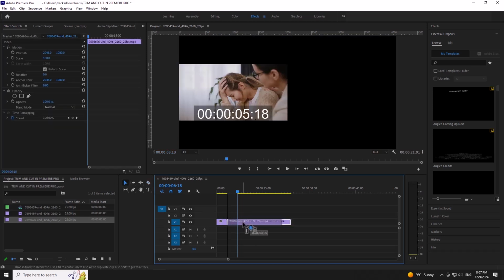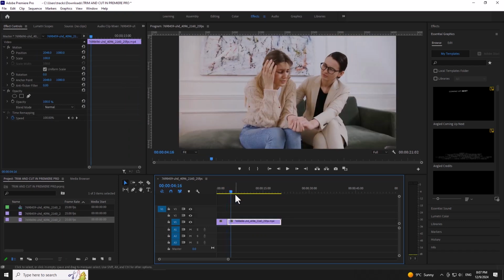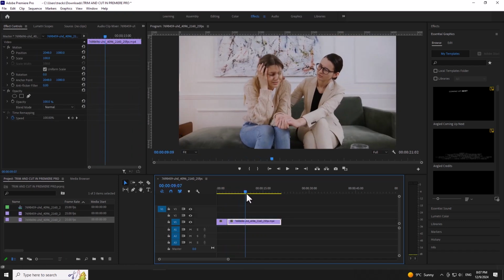During video editing for cutting, both of these tools are used at a time. Sometimes you cut by razor and sometimes you use trim.